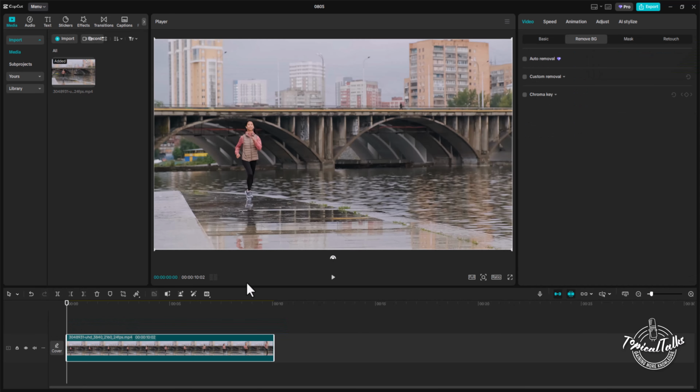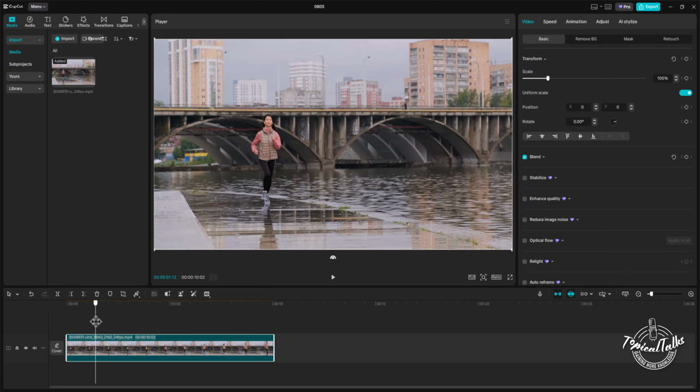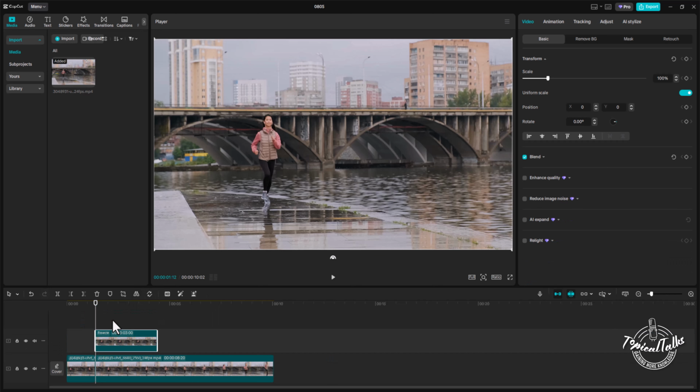Now choose a starting point where you want to make a freeze. Drag the playhead there and then go to this icon and click on freeze. Now put this freeze part above the video and then extend the duration to match the main footage.